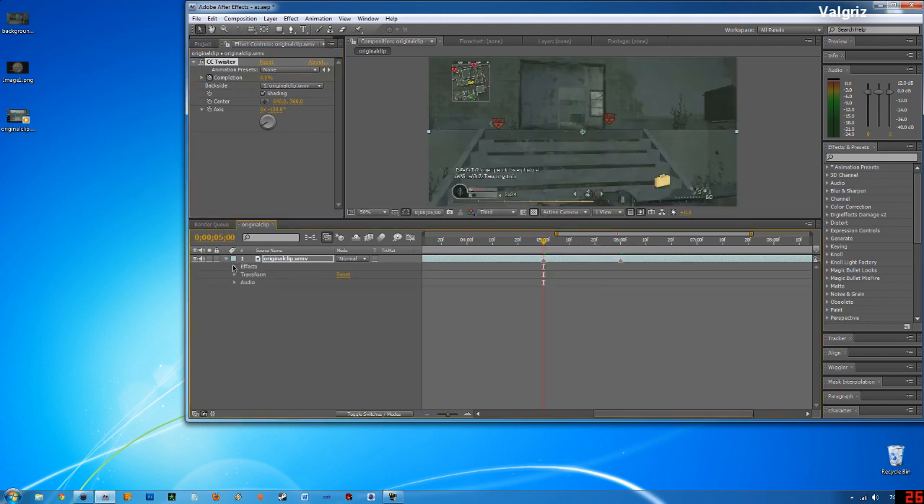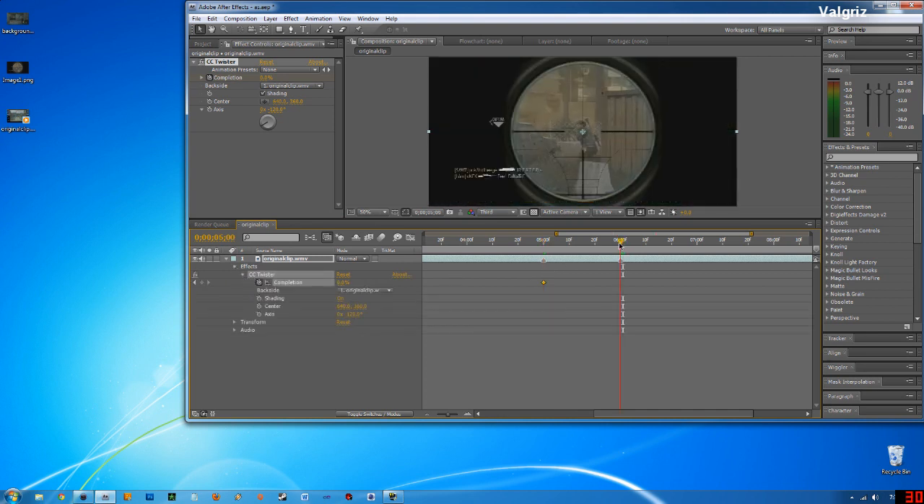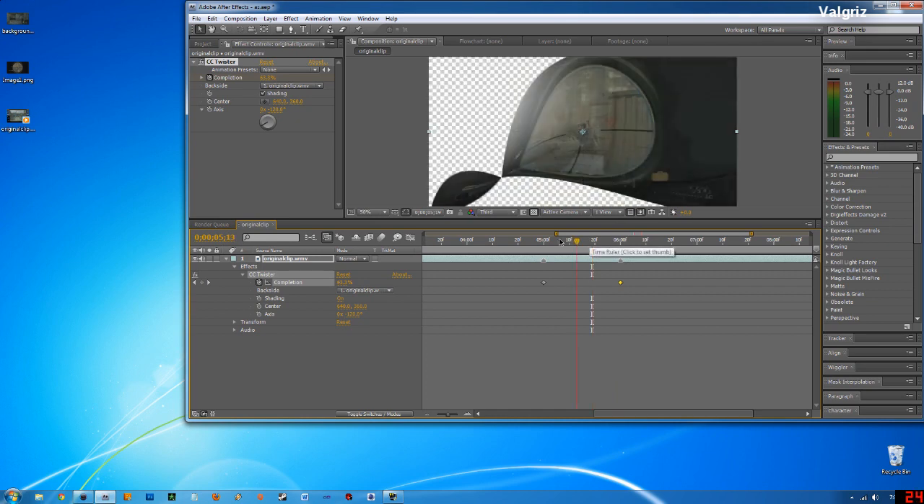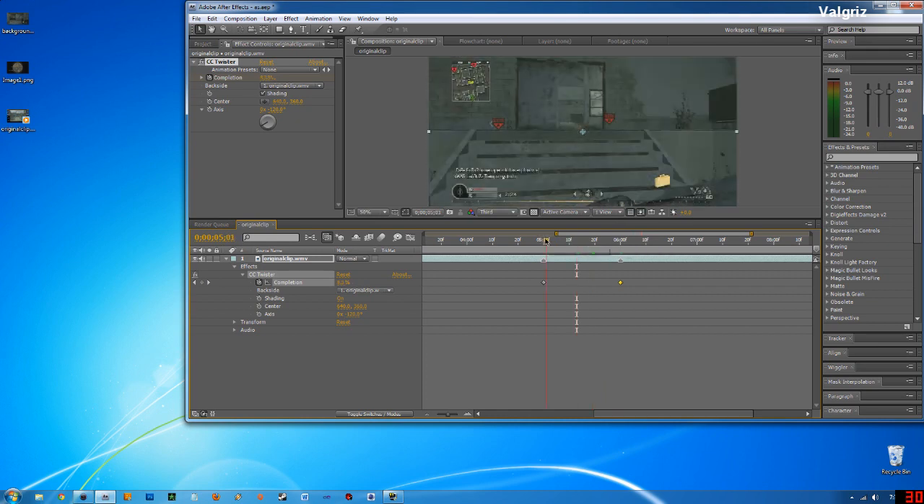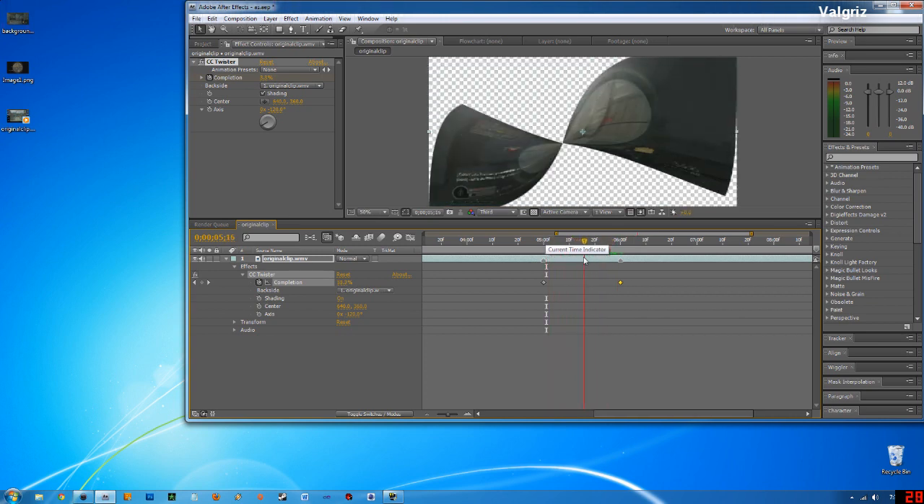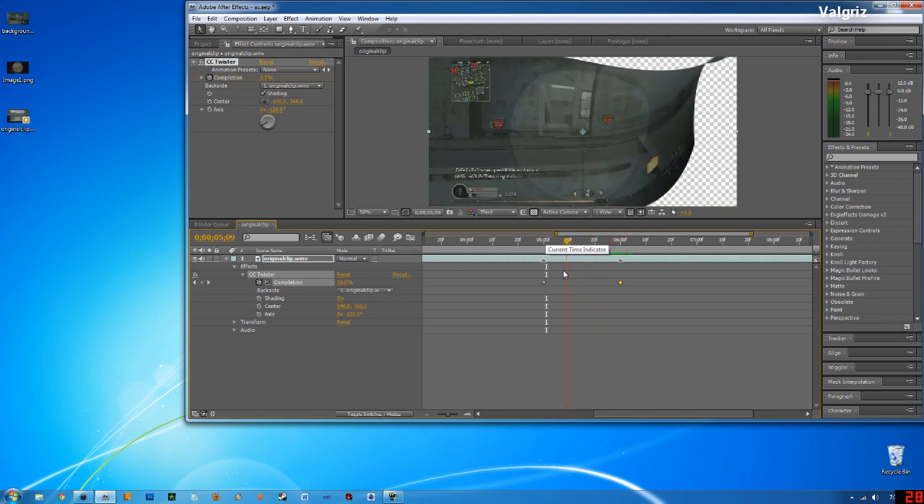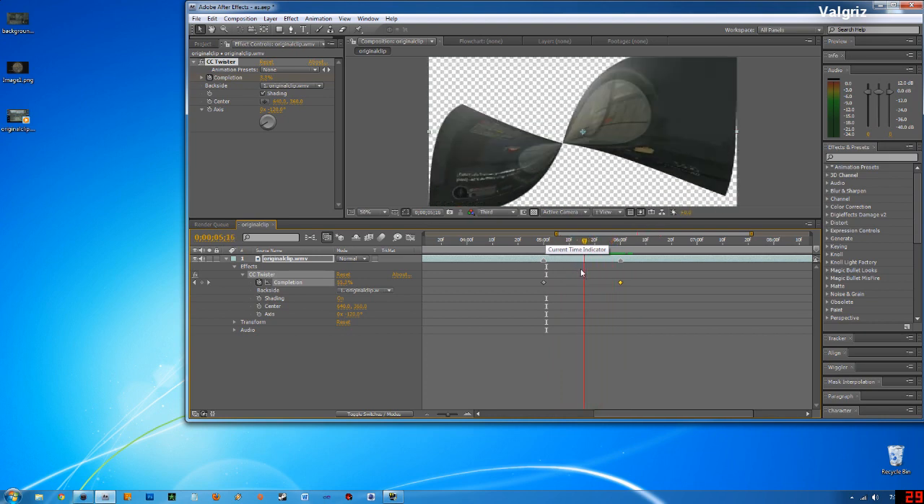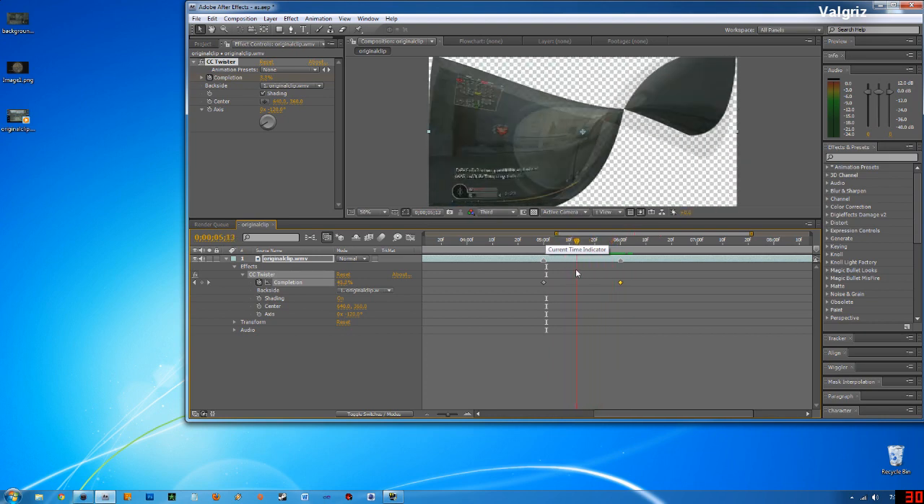and then go to 6 seconds and do that again right there. So now what you're going to get is right here your clip, and then right here your other clip. You could even keyframe this and mask it, but I'm not going to do that in this video.